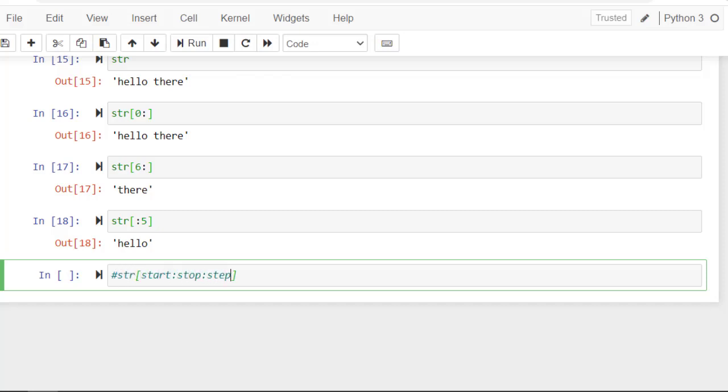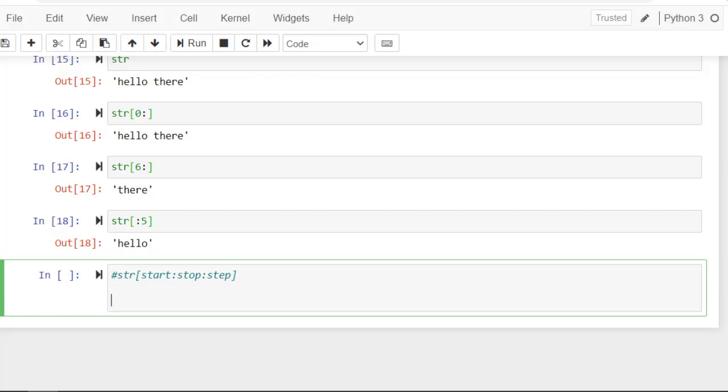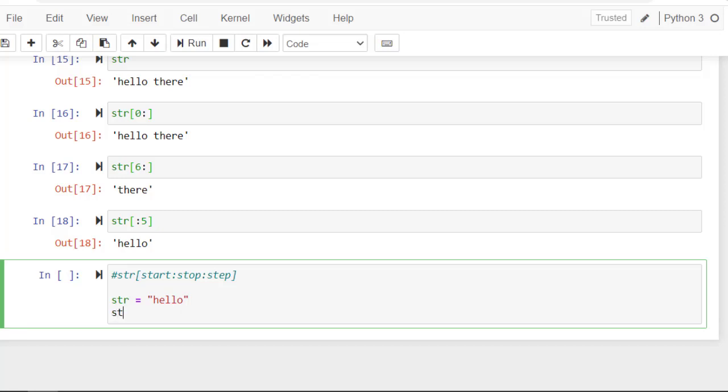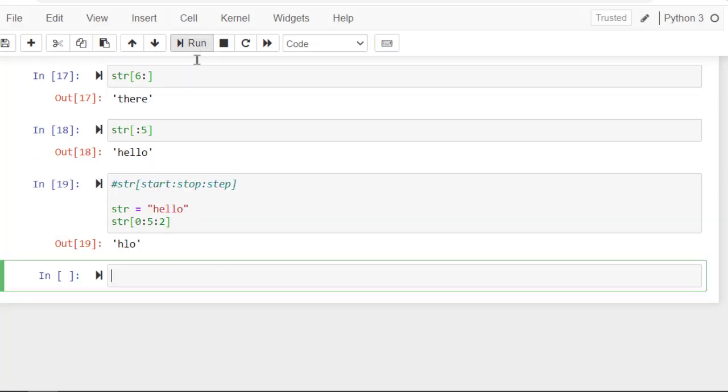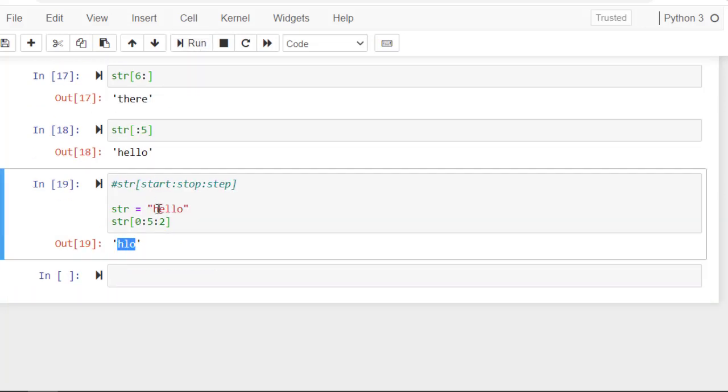In slicing operations, we can also specify the third item, step. Let's take a practical example first. If I have a string variable with value hello, and I write string starting from 0 index up to index position 5 with a step value of 2, and run this, it returns every other character starting from index position 0. So it returns a substring with index position 0, index position 2, and index position 4. That's what this step option does.